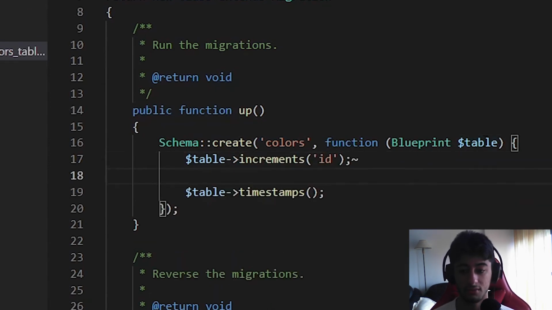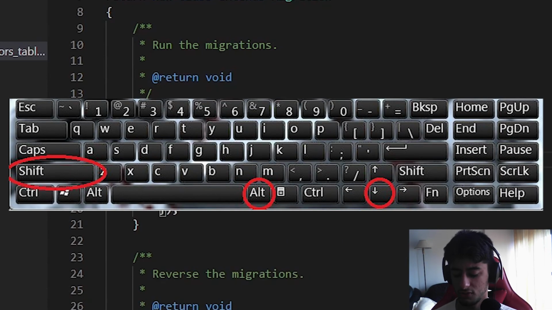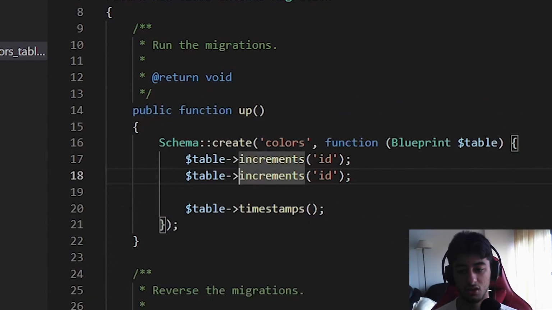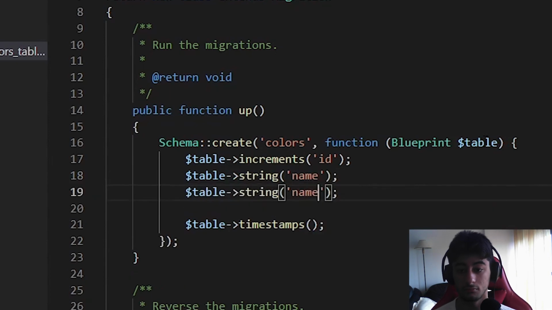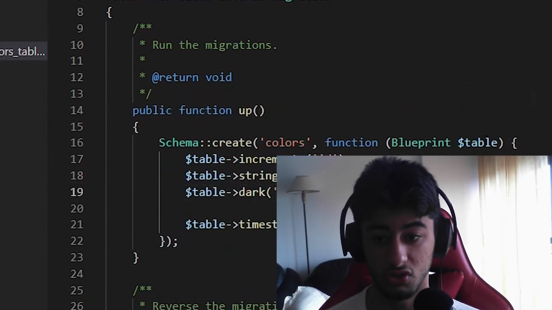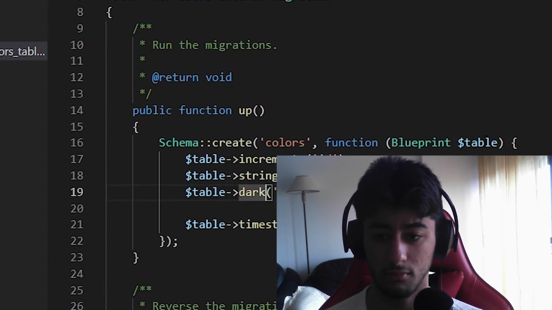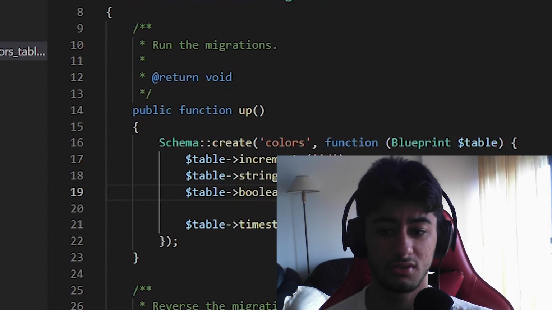Next, we are going to create another thing such as name. So that you don't copy it again and again or even write it by hand, you just use shift, alt, down arrow, and change the type, which is going to be string, not varchar. And the last one can be dark, which says whether the color is dark or not, dark blue or light blue. We are going to put dark, the name is not needed. We are going to use boolean. If it's true, it's dark. If it's false, it's light.